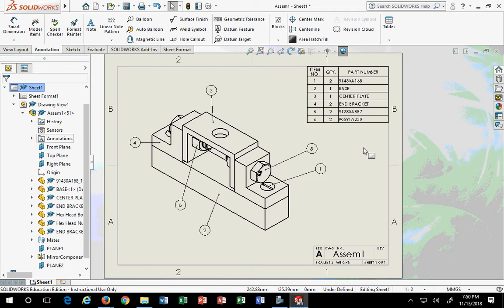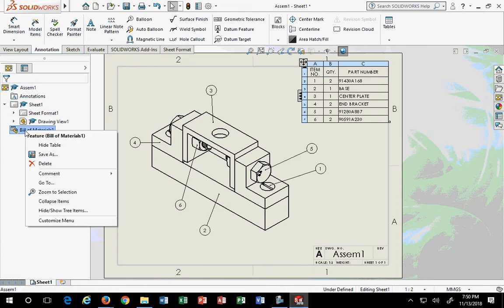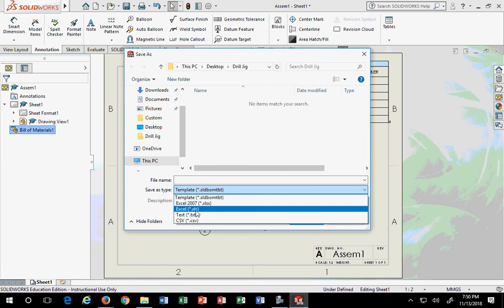Okay? That's the simple approach to making an assembly. Now, if you look at your bill of materials, you could right mouse button it, and you can delete it. You can do a save as. You can actually save the bill out, like an Excel spreadsheet. So if you do save as, you have a template option or you have the Excel option.